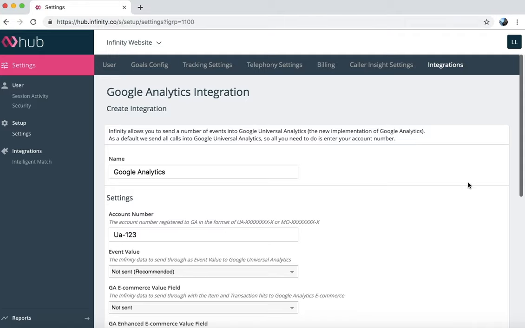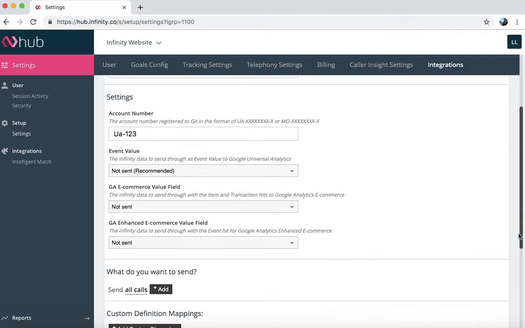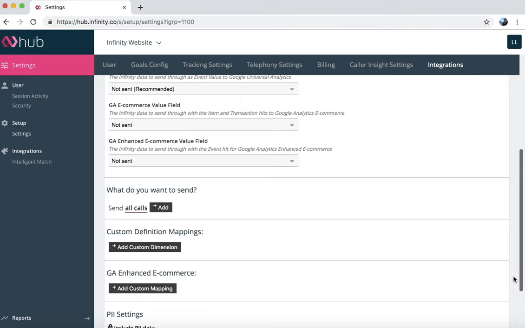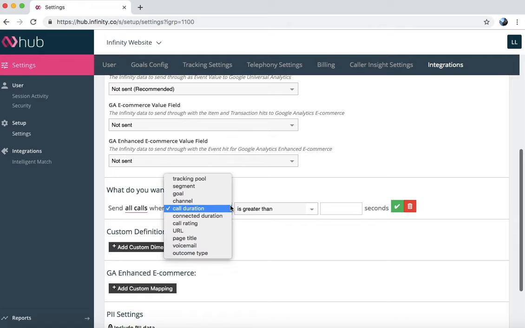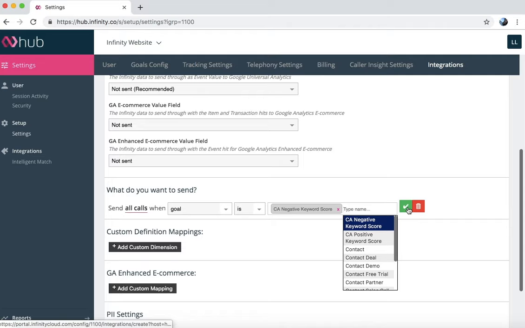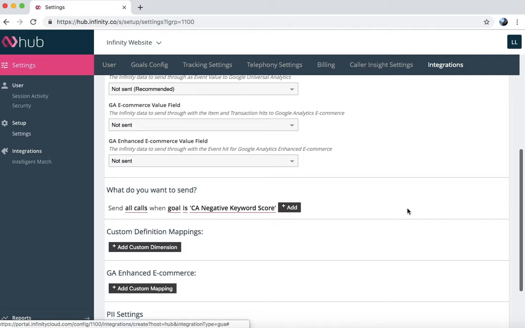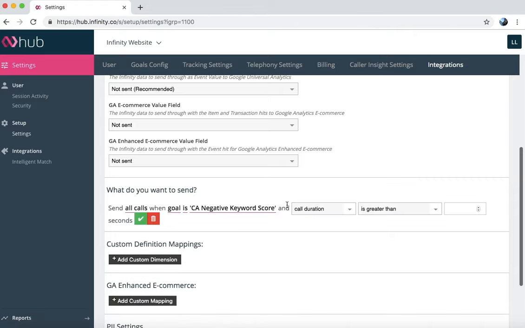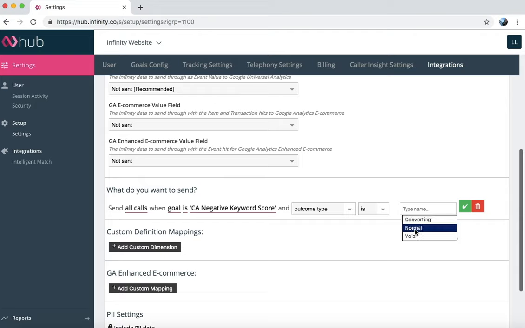Once we know where to send the data, you can now define which type of calls you wish to send into Google Analytics. There is a lot of flexibility with this feature, and you're able to decide the parameters which you wish to send using these drop-down menus. So for example, if I wanted to send calls which triggered a certain goal, then I could use this functionality to set this up. As you can see here, we also give you the flexibility to add in multiple parameters, and one of the most commonly used features is to use the outcome type to decide whether or not you wish to send through voided calls into Google Analytics.